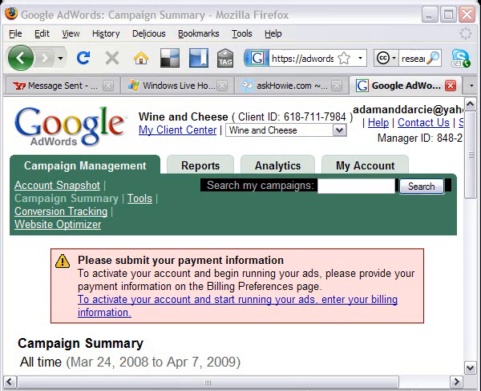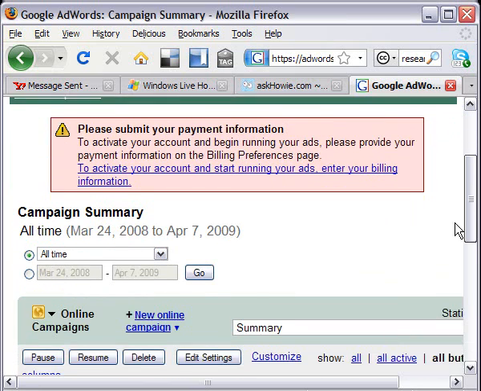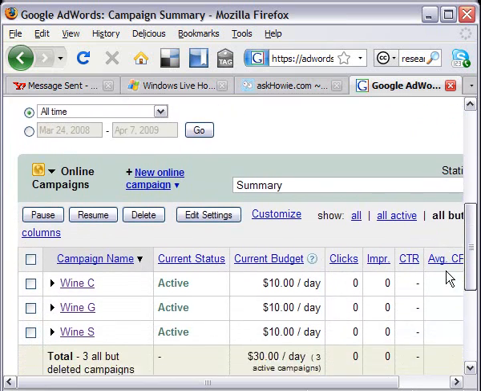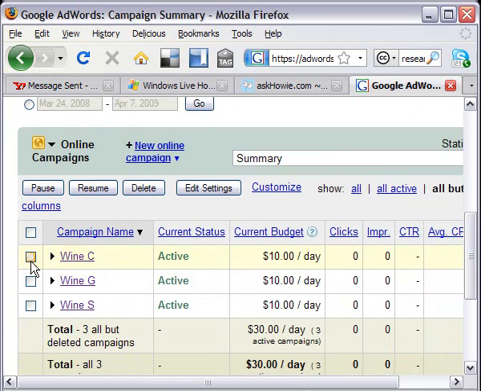Okay, so now I'm just going to take a couple minutes and run you through how I like to put together my settings for our campaigns in Google AdWords. So to find your settings, go to the Campaign Management tab, scroll down to the Campaign Summary, and click on Edit Settings.